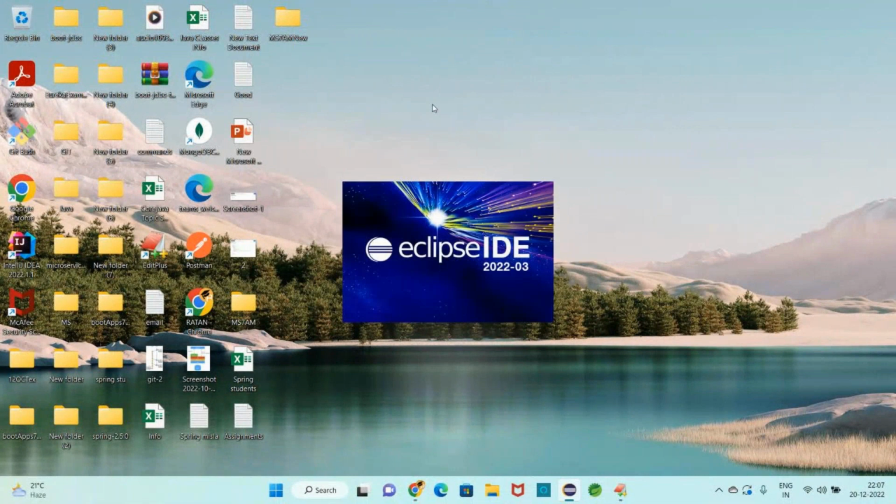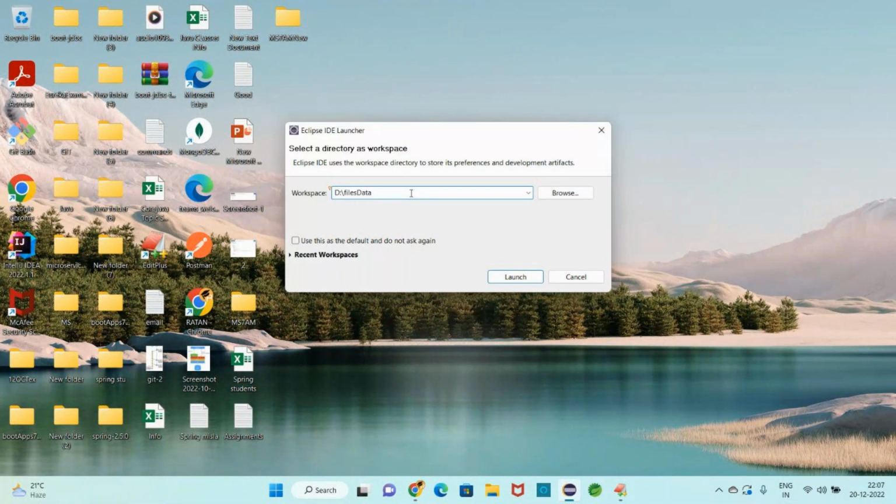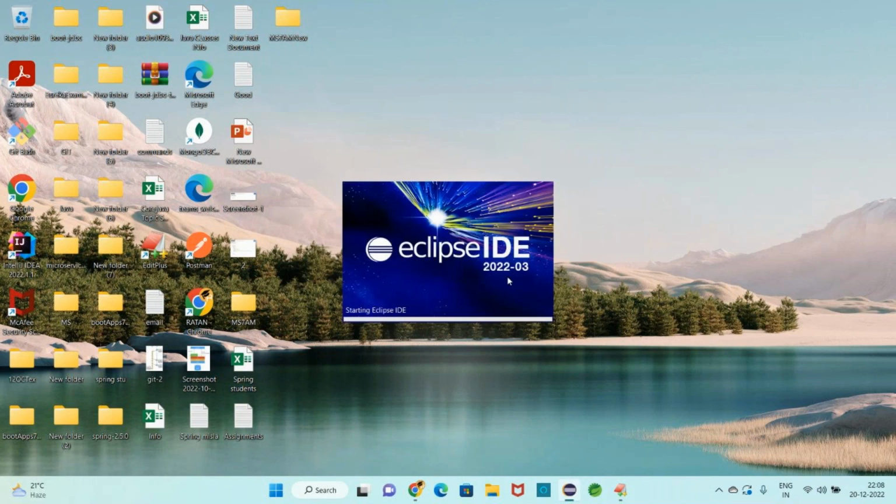So let me open the Eclipse IDE, guys. It's asking for the workspace location. The workspace location is Java assignments. The workspace is the place where all the Java files will be stored, right? Give the workspace and start the Eclipse IDE. The Eclipse IDE will start.